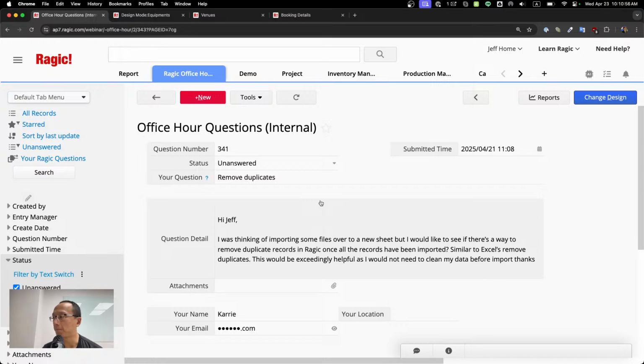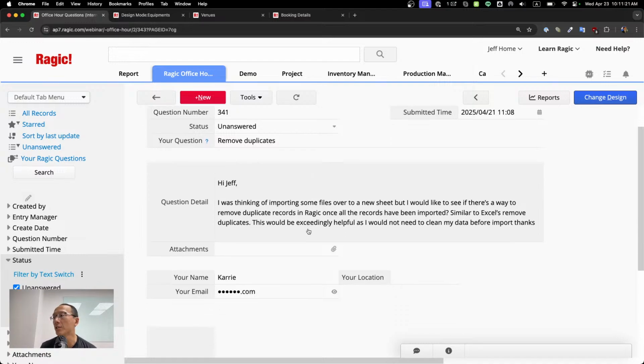Well, Ragic is a database, it's not a spreadsheet, so it's generally a better idea to remove and clean your data before you do the imports. So honestly, I'm not extremely familiar with the Excel's remove duplicates feature, but to my understanding, right now Ragic doesn't have the features for you to remove the duplicates after you import your data.